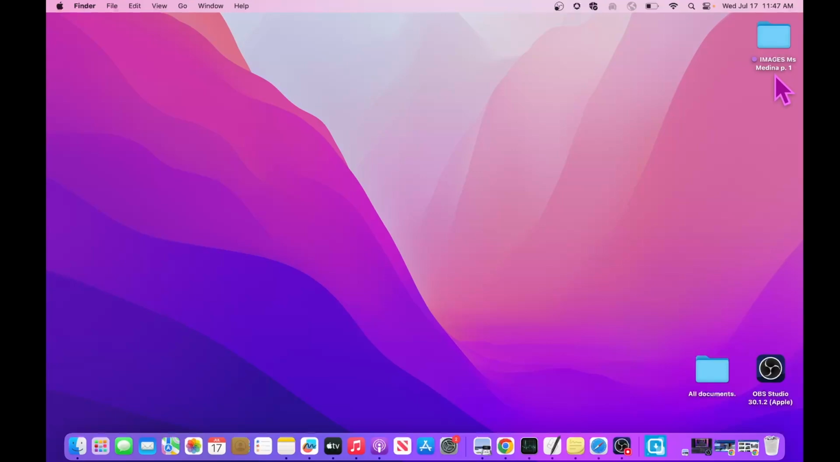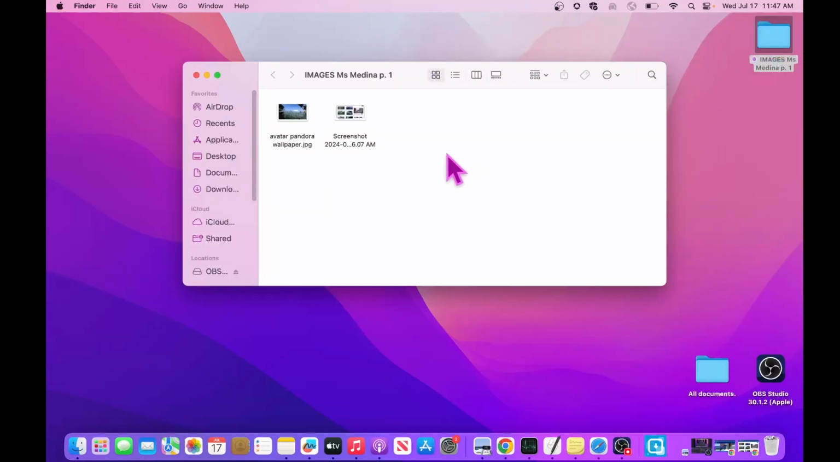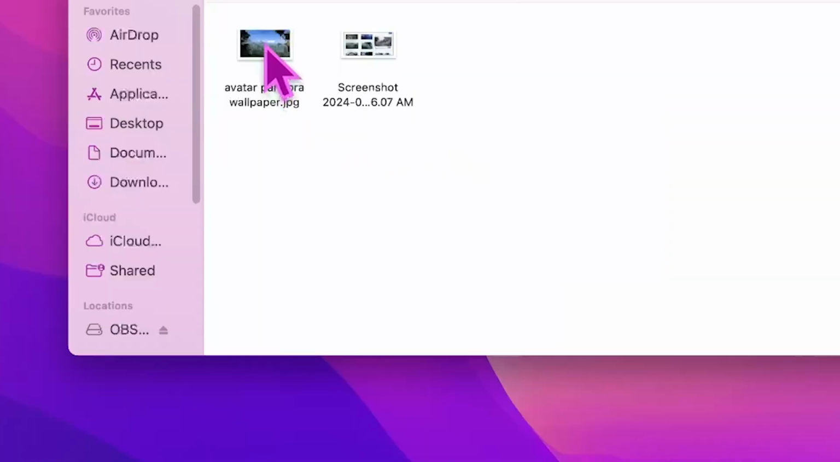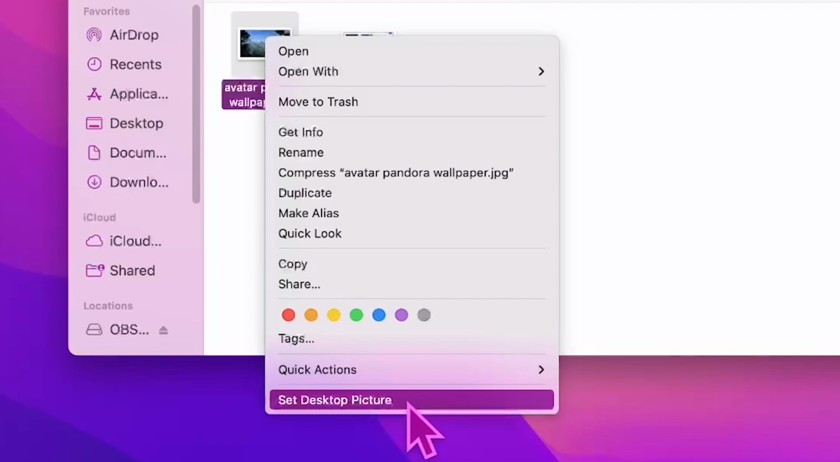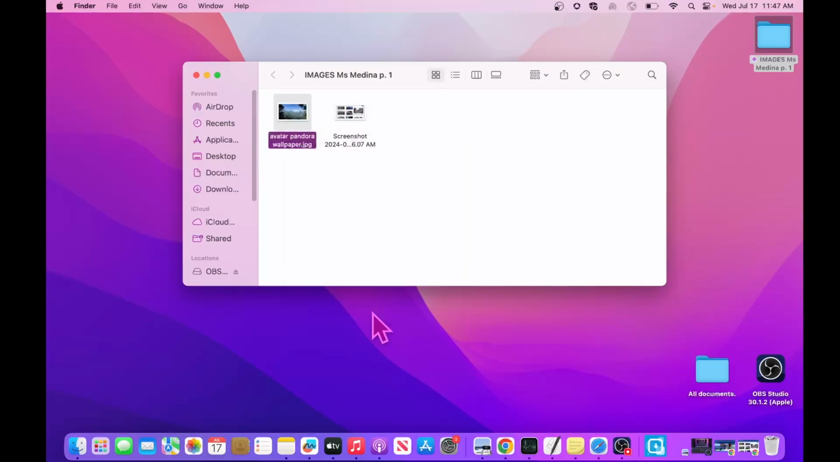Double-click to open it, and from there, right-click it and select Set Desktop Picture. And there you go. You have changed your screen's wallpaper.